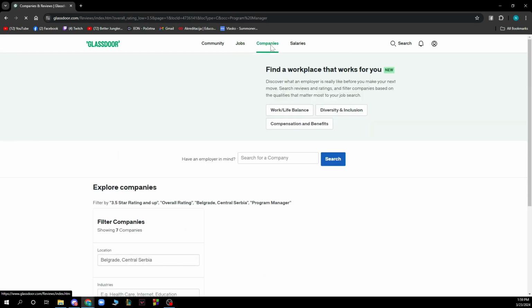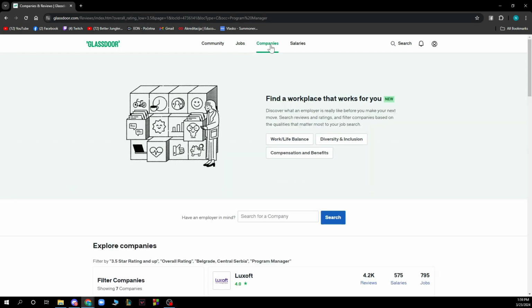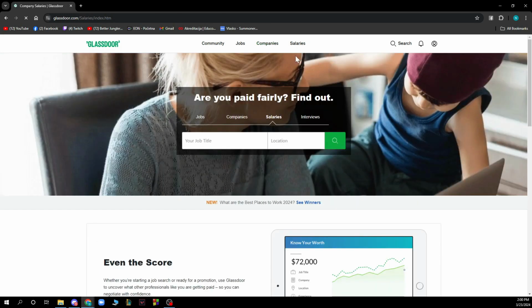Also, we have companies where you can find the workplace that works for you. So this basically is a new feature. If you have an employer in mind, you can go and search for a company by typing the name here and clicking on the search button. Also, we have the salaries where you can see, are you paid fairly? So basically you can go and find out if you have been paid fairly by typing your job name here.